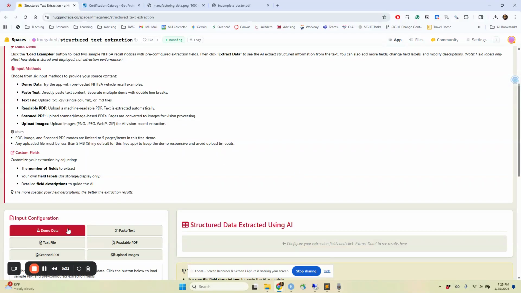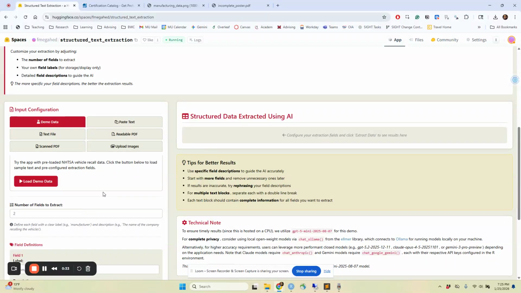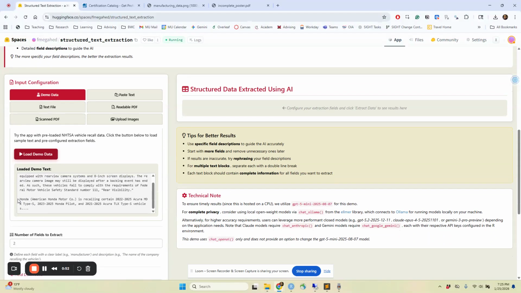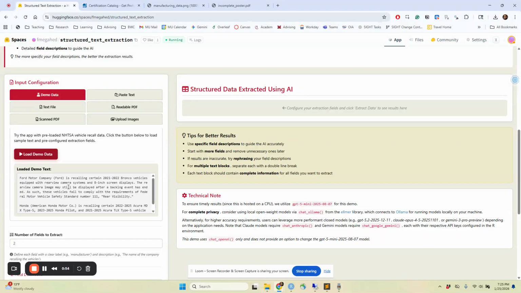The demo data is data that we uploaded just as an example. This is data from NHTSA, the US National Highway Traffic Safety Administration, and it has information about vehicle recalls. If I click on load the demo data, you can see that we have 2 observations, one from Ford, one from Honda, and they're talking about certain issues that were found in specific vehicles.